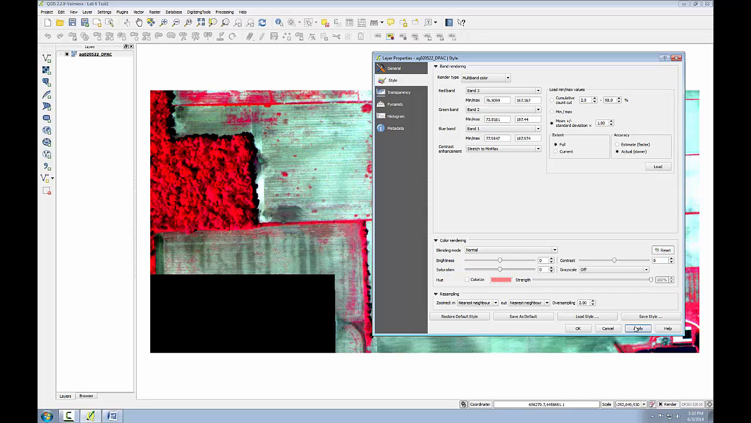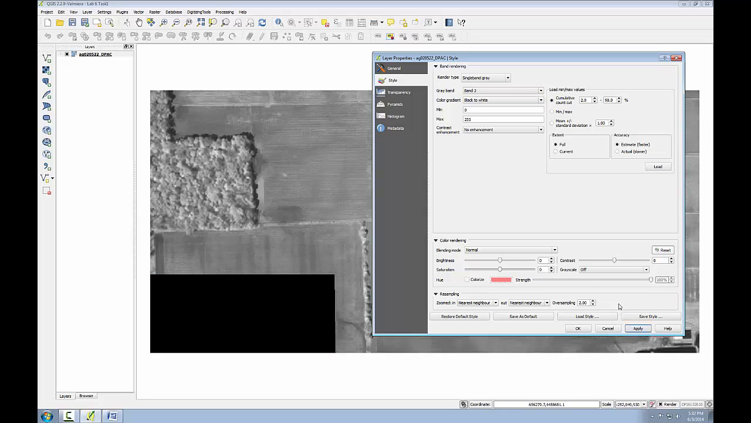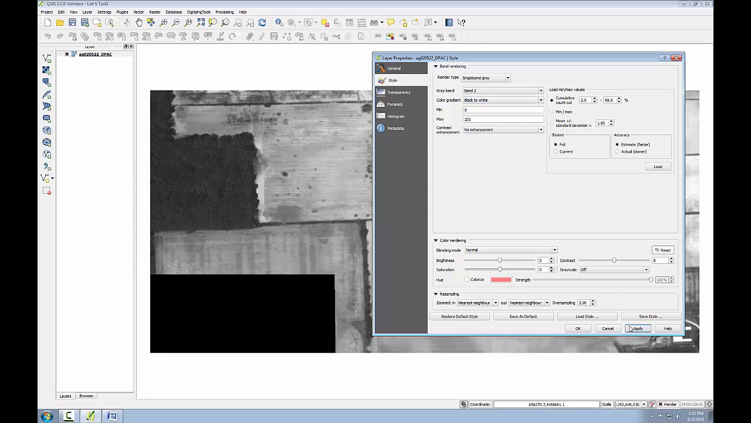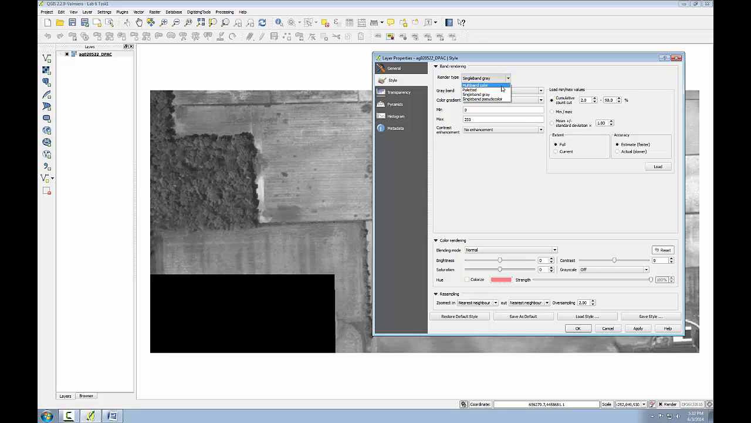I can also look at one individual band by changing the render type from multiband color to single band gray. And I can choose which band I'd like to see, and I'll click Apply. So right now I'm looking at band 3 stretched across a black to white color gradient. And I can investigate each band individually this way. Here's band 2 and band 1. For the time being, I'll switch this back to a multi-band color display with the 3, 2, 1 band combination and a stretch from min to max.